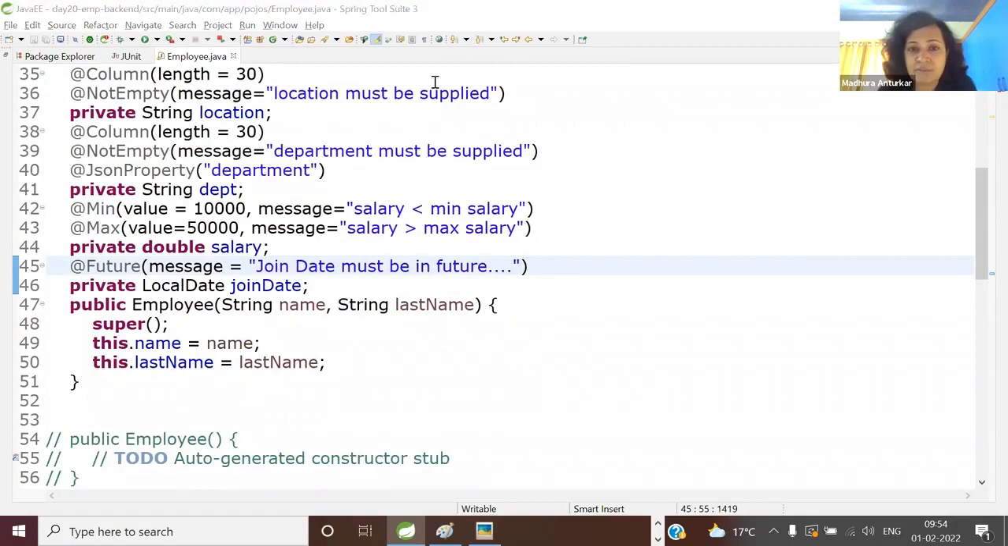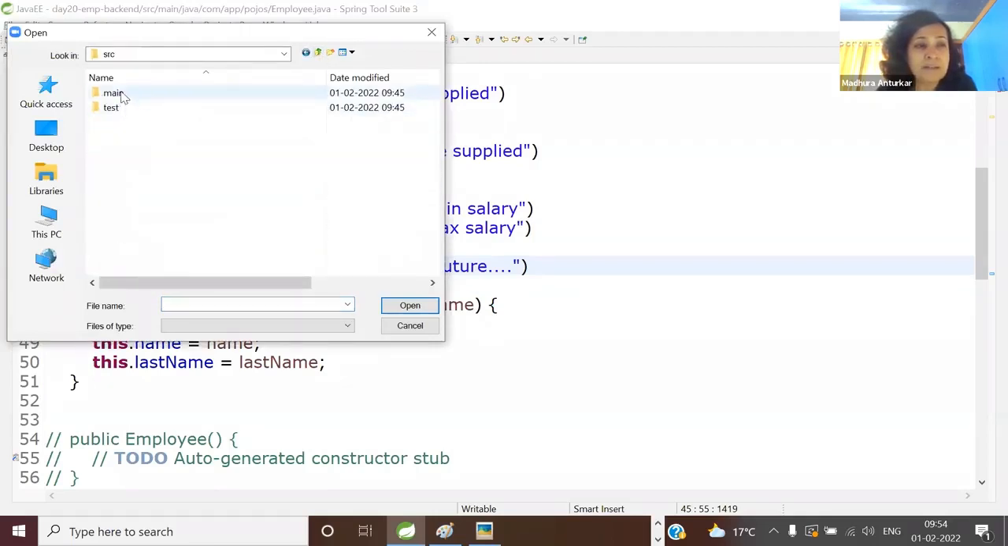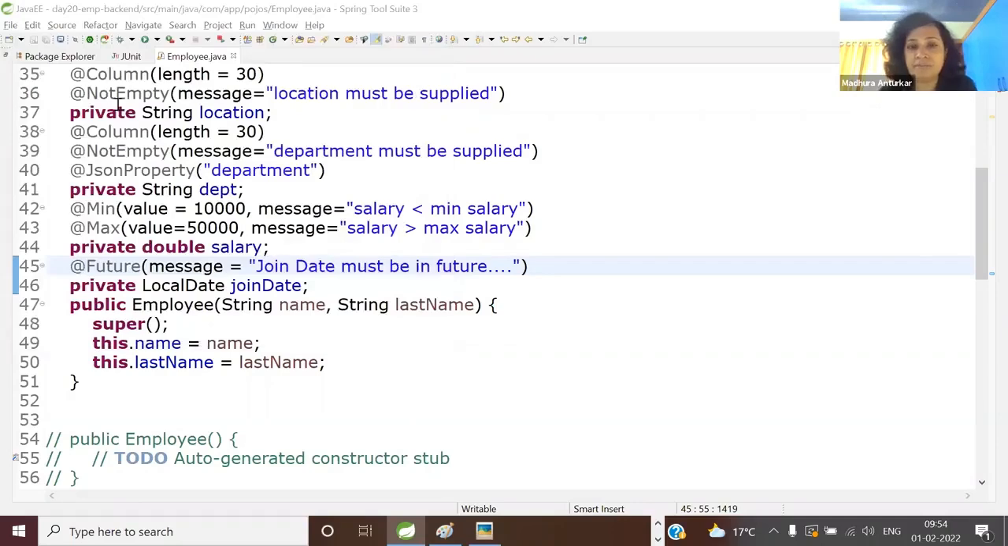Shall I send you this? No. Anshumali, you're confused. That add column is for database. Here, what we are doing is from the payload coming from the front end. It's a validation. Okay, so it's not that other thing at all. Yeah. So here, let me give you day 20. src main Java pojos, and I'm sending you the employee pojo with annotation.